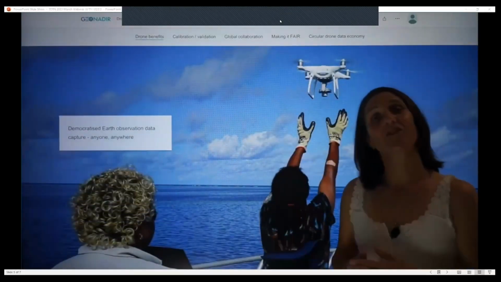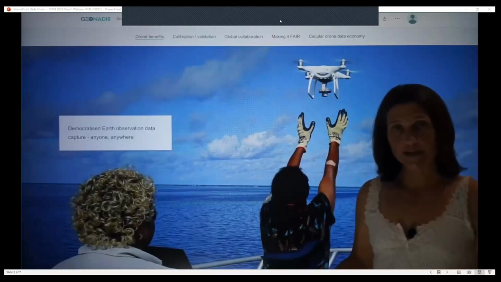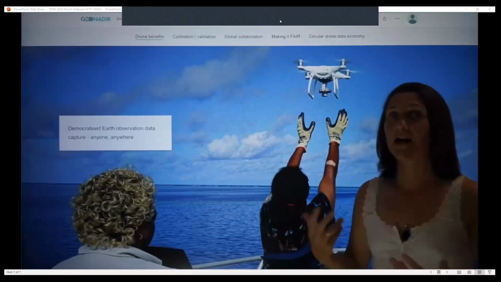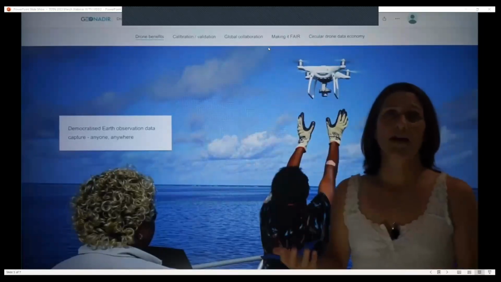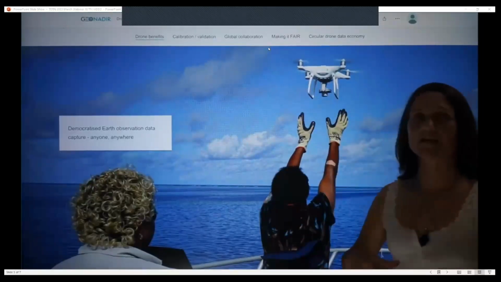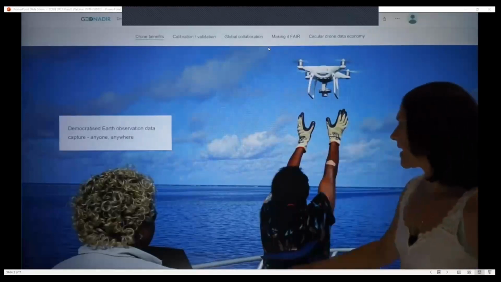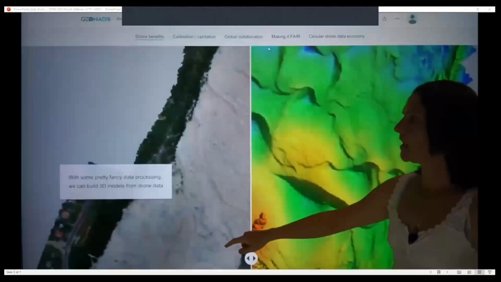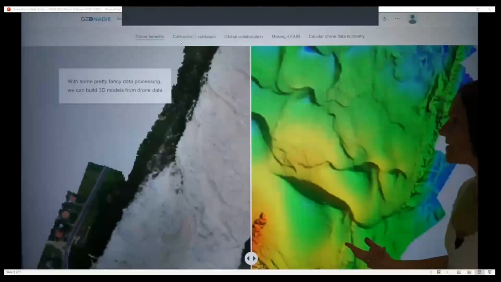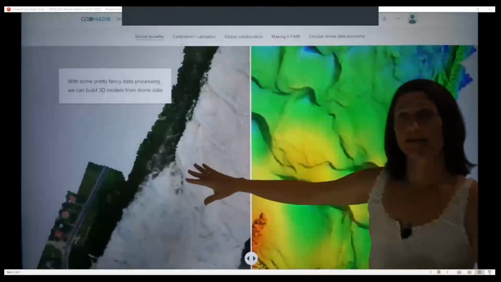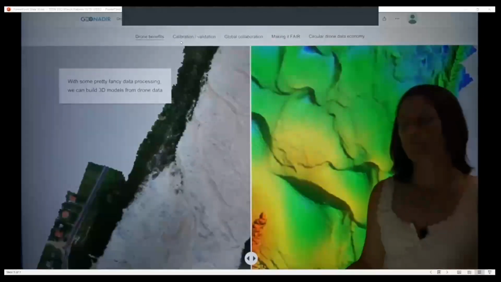I also like that you can pick up a drone from your local electronics store, JB Hi-Fi, Harvey Norman, and you can get out and get started. These things are really quite small, and it's quite easy to get started with that. So anyone, anywhere can start to capture these data. And finally, we have some really cool data processing that we can do that allows us to look not just at the imagery itself, but we can also extract these 3D models.